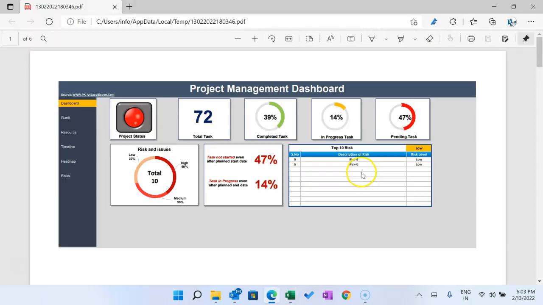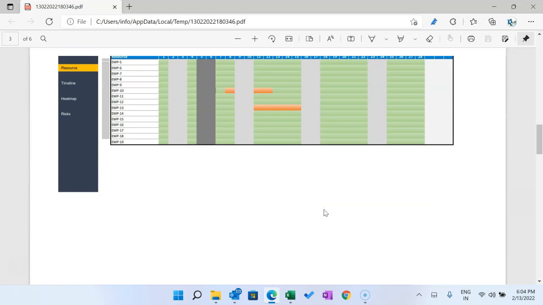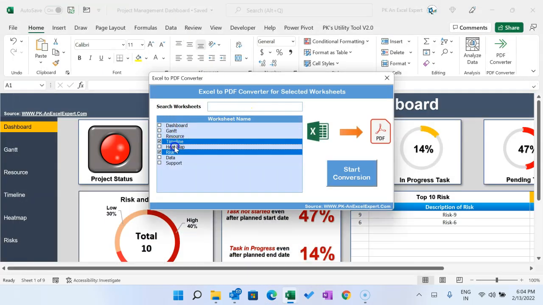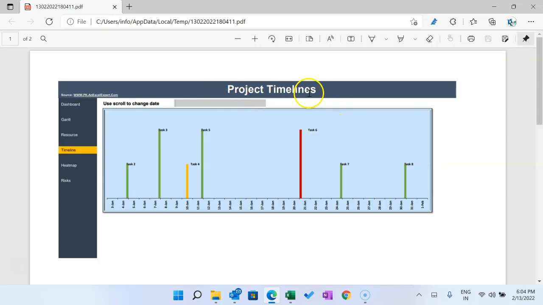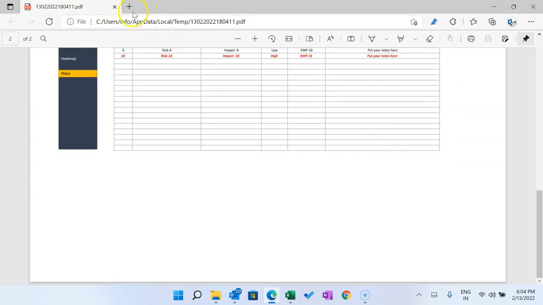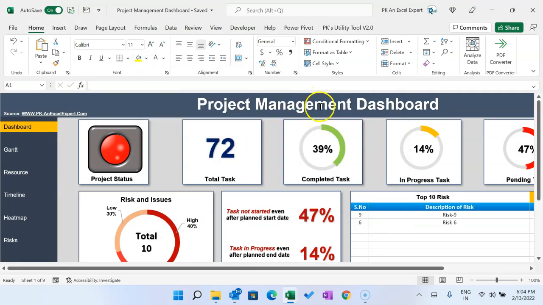So here you can see it has converted sheets into PDF. Alright, so we have all the different pages. Now let's say if you want to convert only two sheets, timeline and risk. So I'll just click here and you can see here we have only two sheets, project timelines and risk and issues. Whatever you select in this box and click on start conversion, it will convert only those worksheets. It will work for any workbook you have opened.